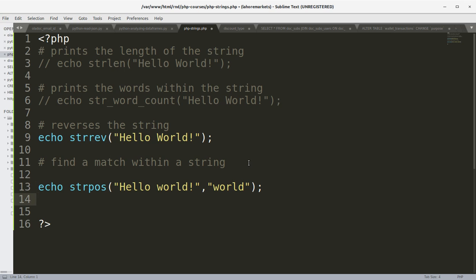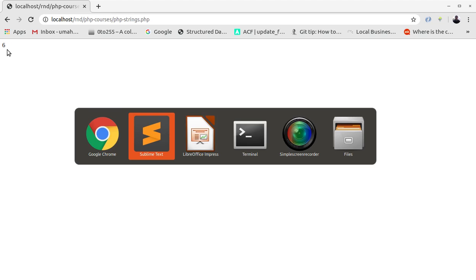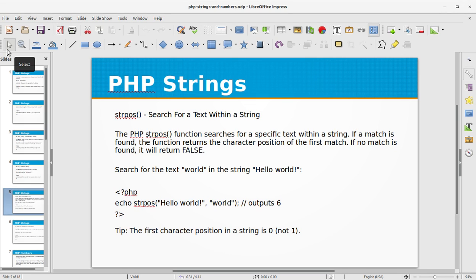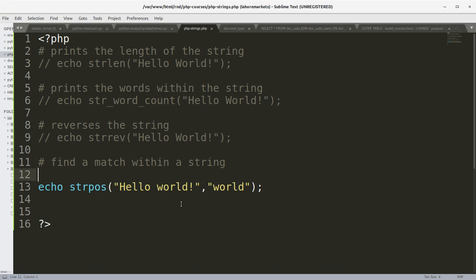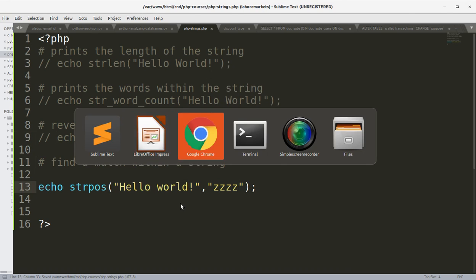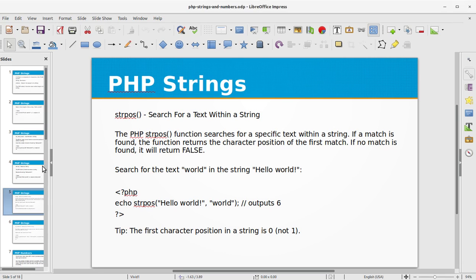So let's run this example in the browser. See, it has returned 6 because it found the world string at position 6 of the string. Let me type in something that isn't present in the haystack in the program. It has returned false. That's why nothing has been printed on the browser.